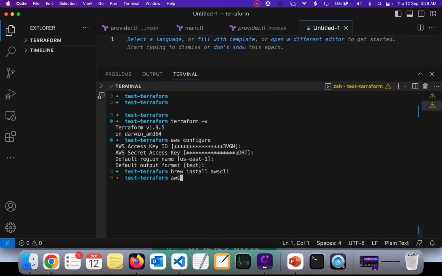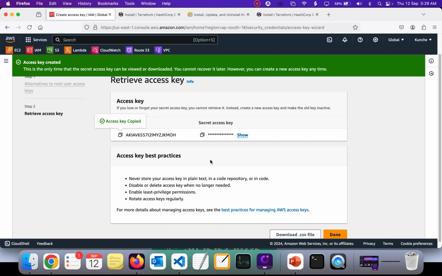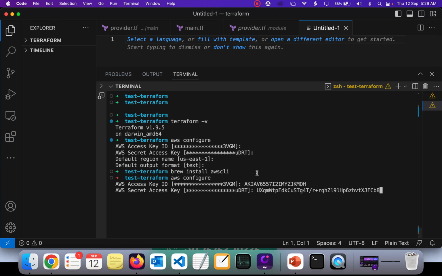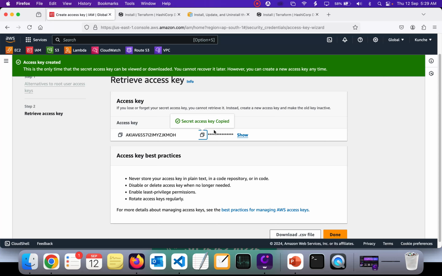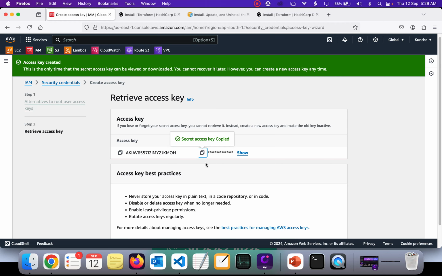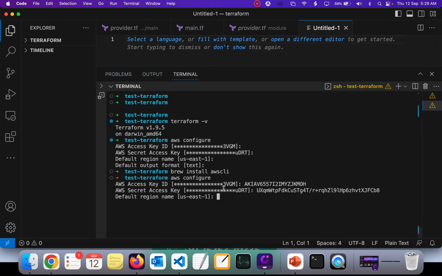and then copy this access key. Then just go to the terminal and type aws configure. Okay, so we have already configured AWS, right? The AWS configuration has all been done. So now I'm going to copy this, and I'm going to copy this secret key.